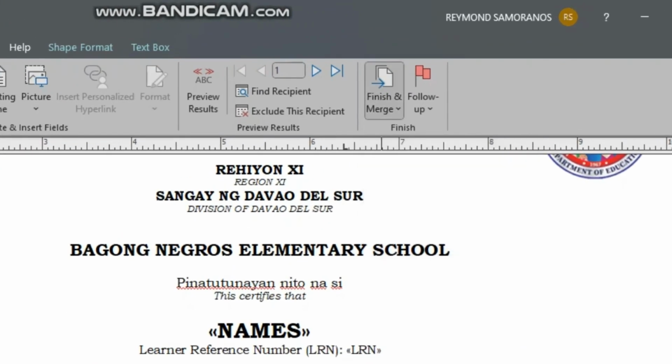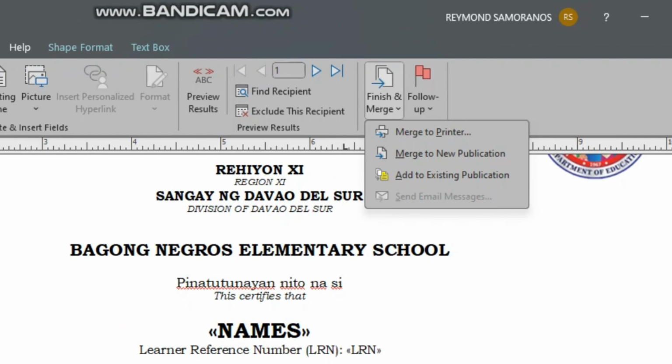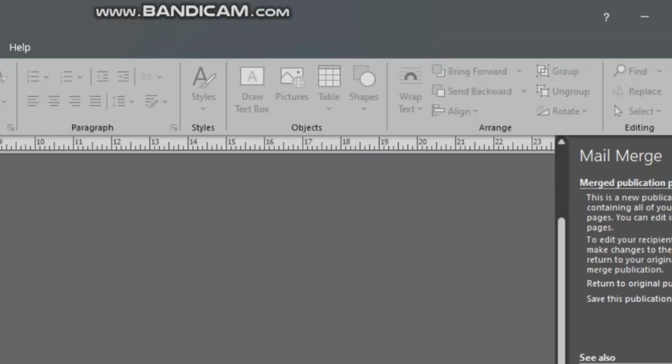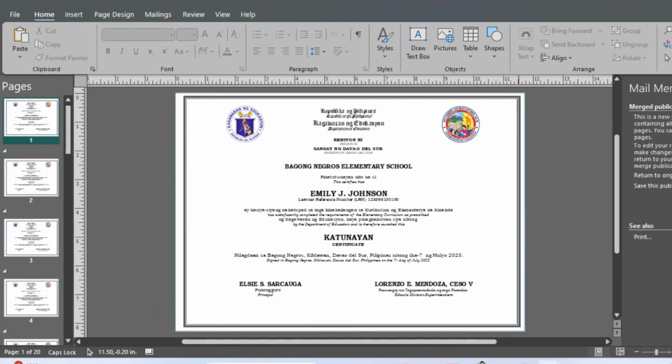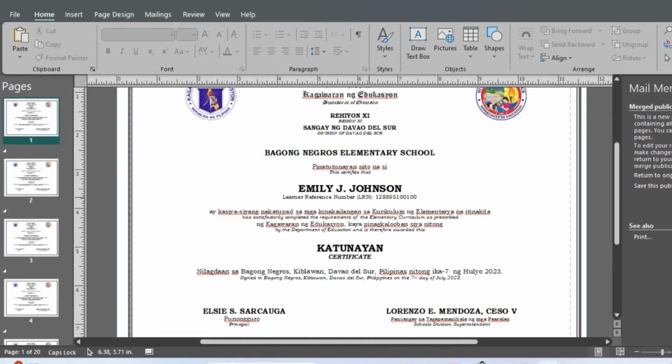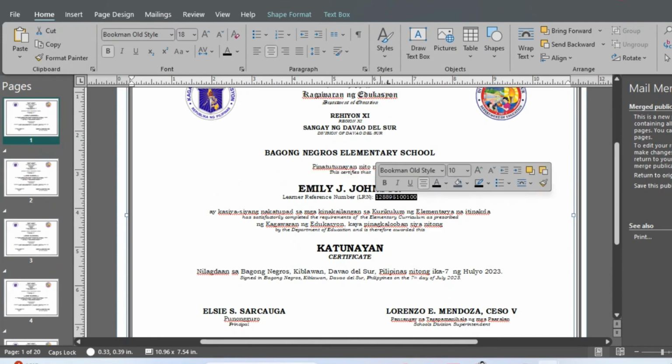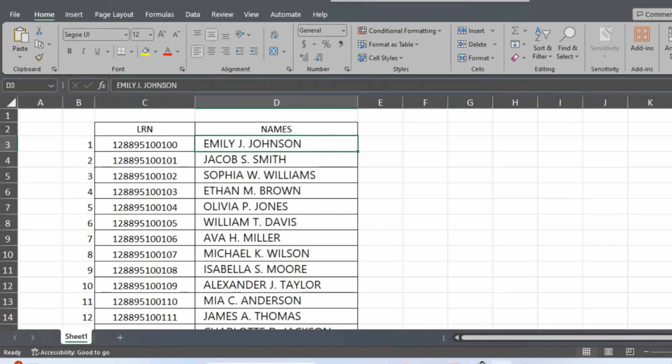Finally, to create a certificate for each name, click Finish and Merge, then click Merge to New Publication. A new Publisher file will appear with 20 sheets since there are 20 learners. Each sheet will contain a unique name and LRN arranged based on the order from the Excel file. That's how easy it is.